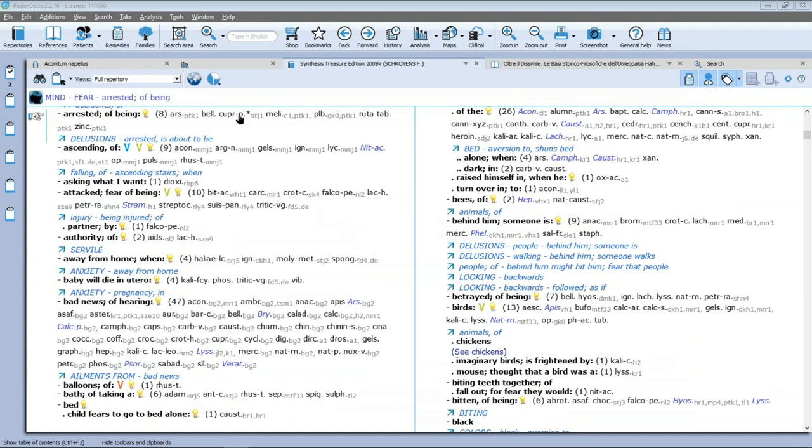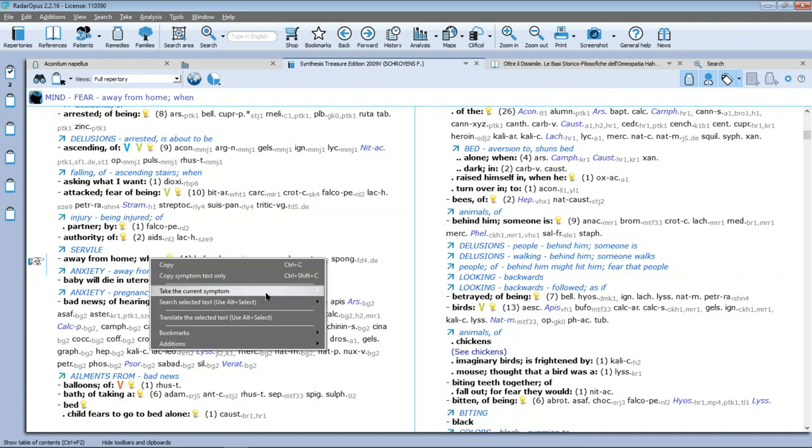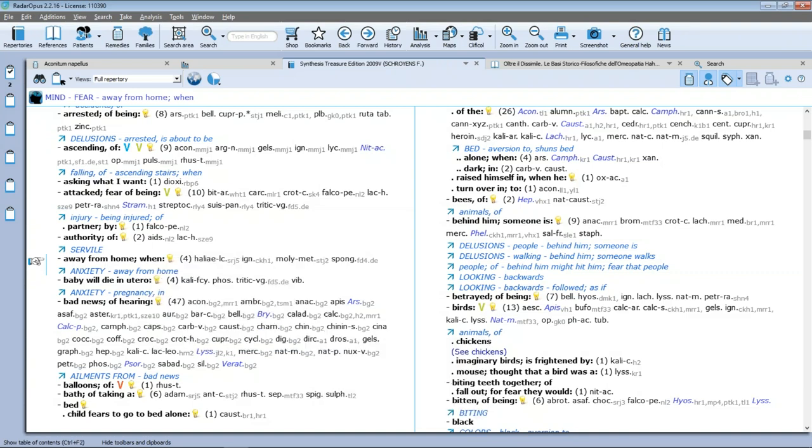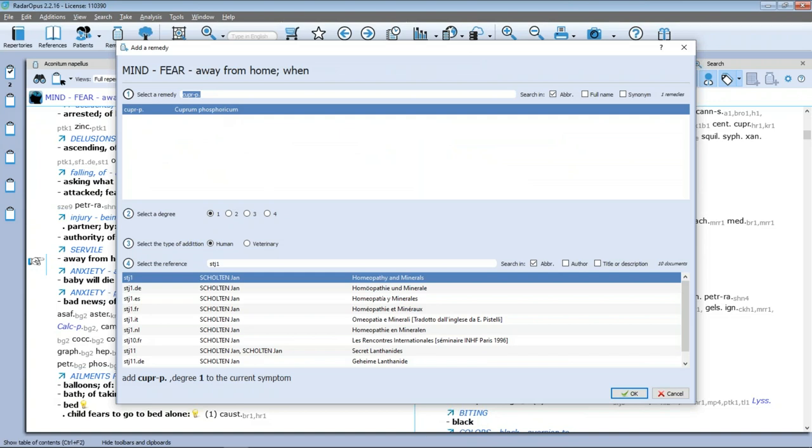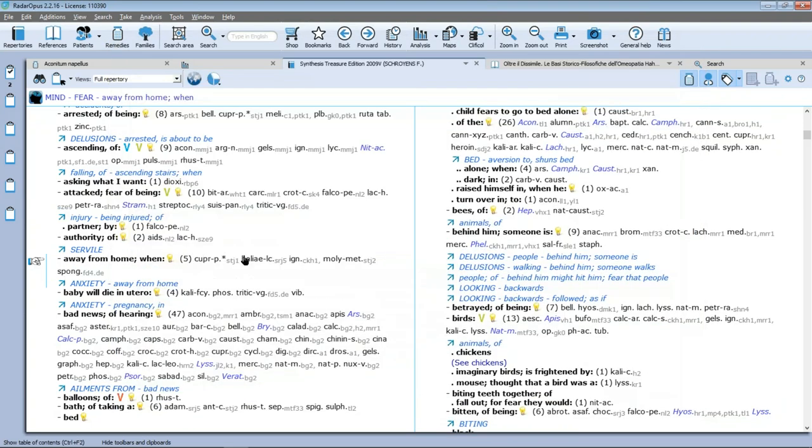And then you see here, cuprum phosphoricum with the little asterisk again, and the author STJ1. And that's what it takes to make an addition. Now, the nice thing is, if you're working through the chapter of cuprum phosphoricum, and you have another symptom here, let's take away from home, you go back to the additions menu, and the cuprum phosphoricum is already there, and the STJ1 is already waiting for you. All you have to do is press enter, just one time, and the same remedy with the same author is added to another rubric.